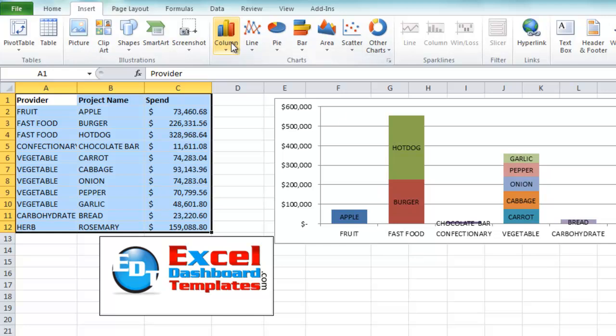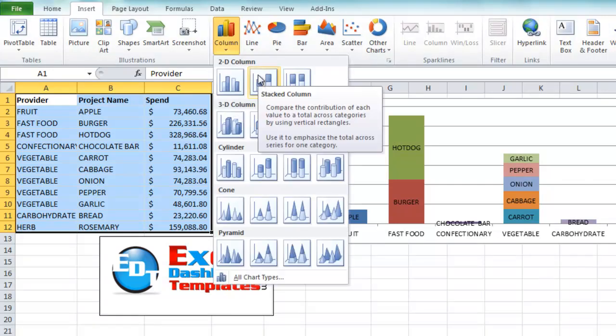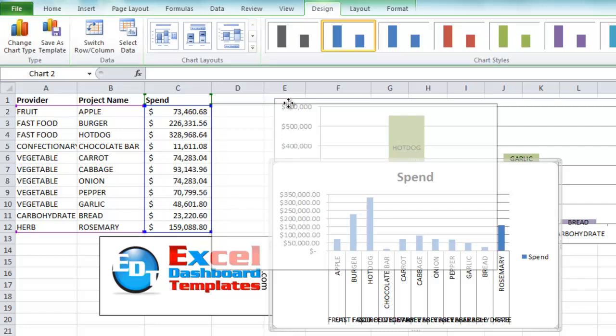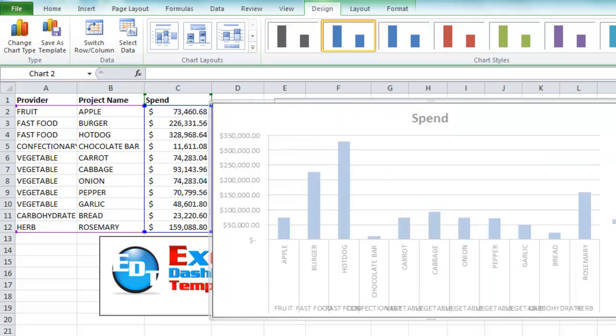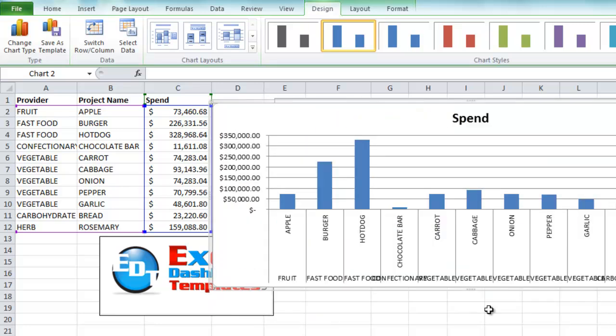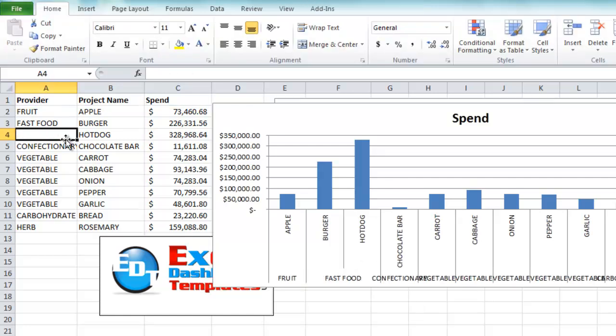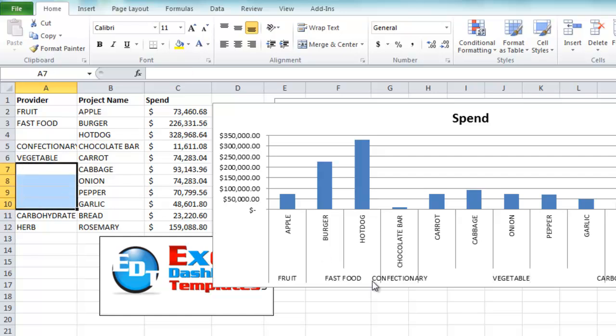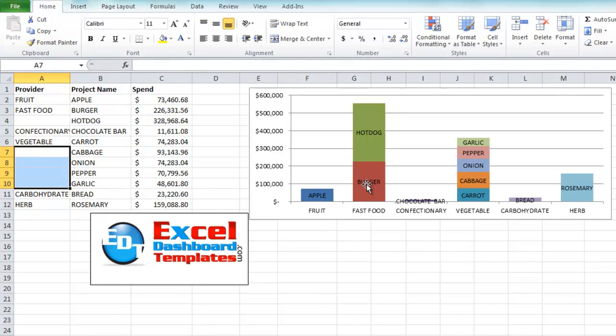We're going to go up to the insert menu, go to column, and do a stacked column chart. Let's take a look at this one. It is sort of grouping them into fruits and fast food, but not really. We can probably delete some of these things and get fast food, delete these and get vegetables. So you can see fruit, hot dogs, but he wanted them stacked. He didn't want fast foods grouped this way. He wanted burgers and hot dogs on top of each other, with the burger and hot dog labels stacked on top of fast food.